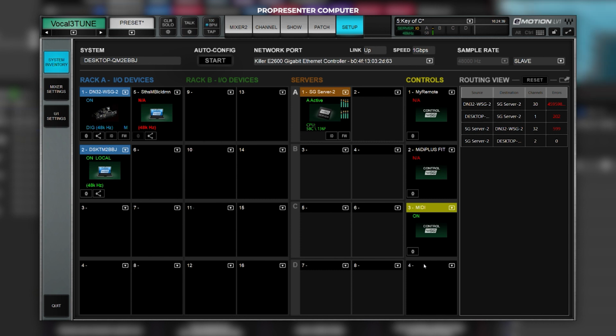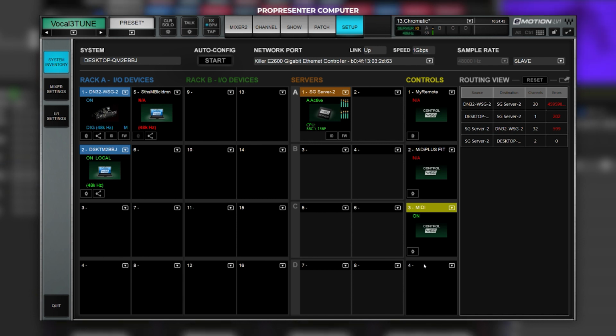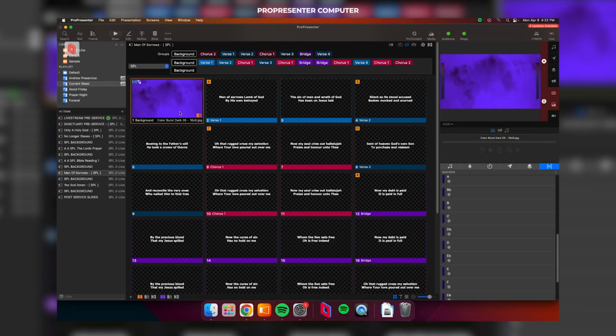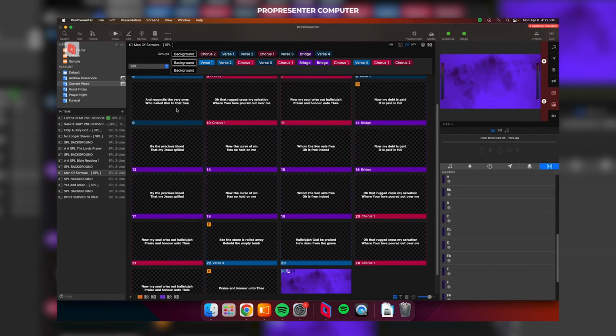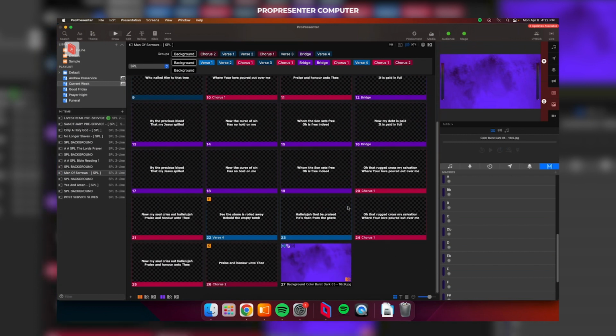What's another song we've got in here? Man of Sorrows. What do we got? Chromatic. Yeah, I did chromatic because they tried to do a key change for this song and I didn't want to get that messed up. I could have actually put a second macro where the key change actually took place, but I chose not to do that.